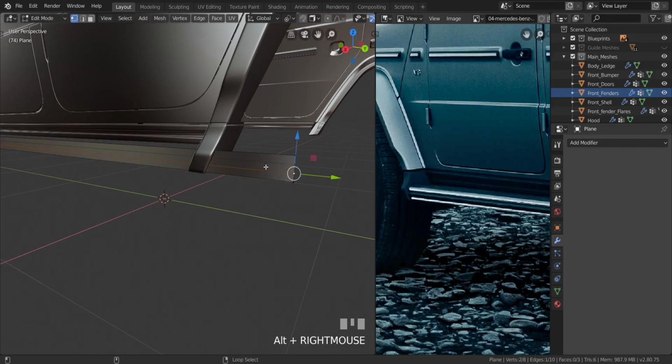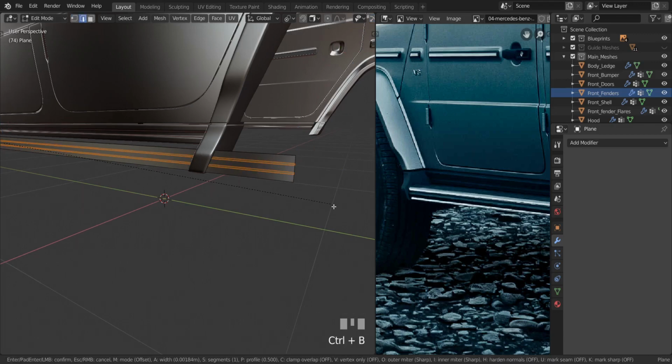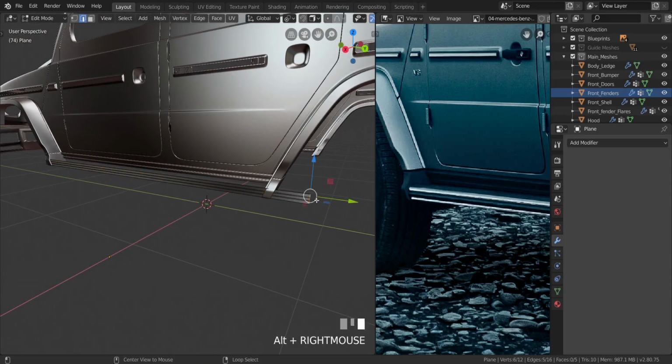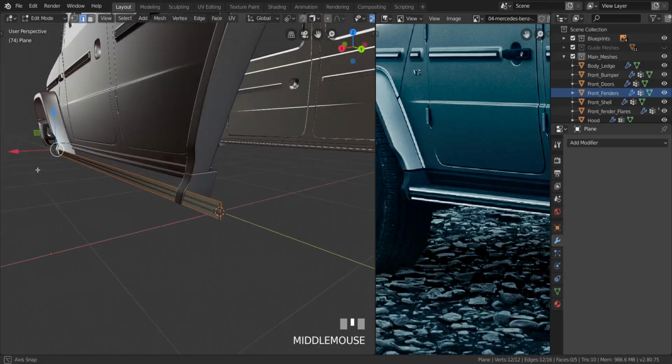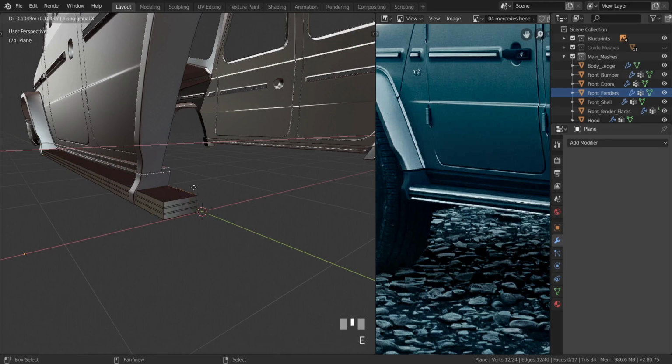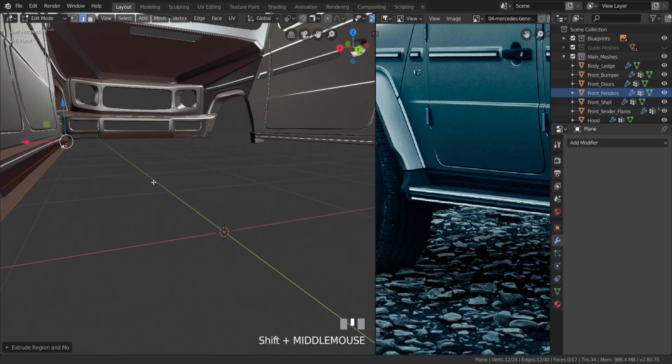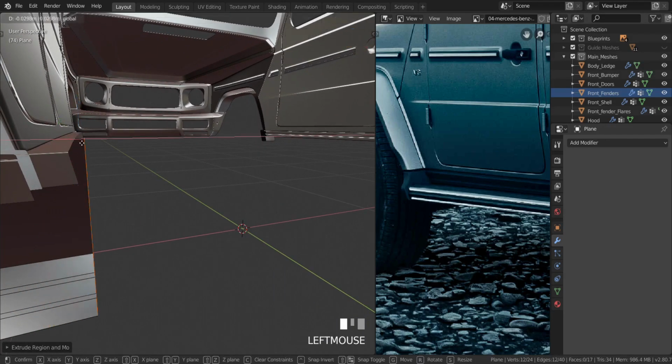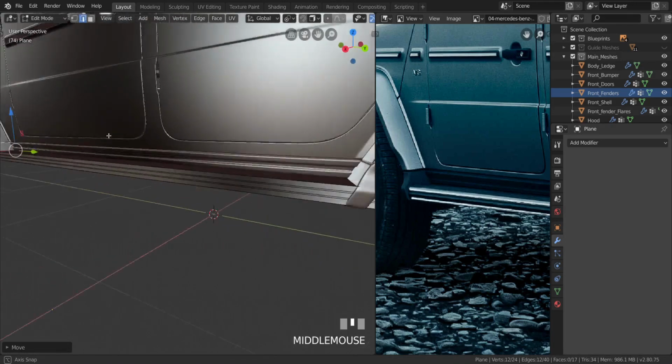So now we're going to take these two, let me change it to edge select mode. We're going to take these two and press Ctrl and B. I'm going to bevel this to about somewhere here, like this. And then with that done, we're going to take all of the exterior edges, and extrude this in the x-axis all the way inside to about the same depth as the one on the inside, that is to about here.